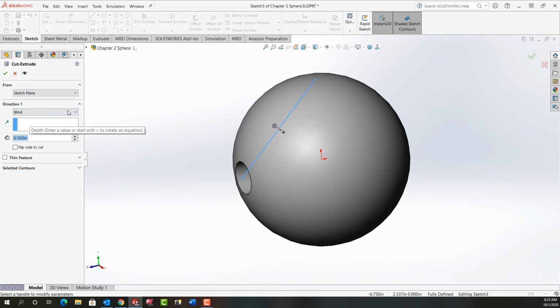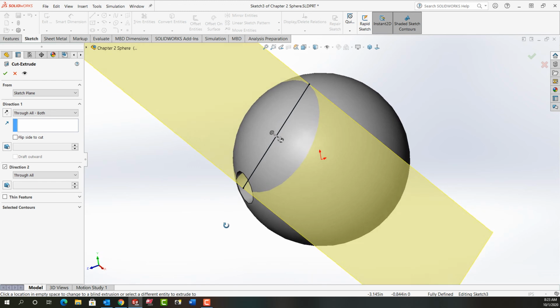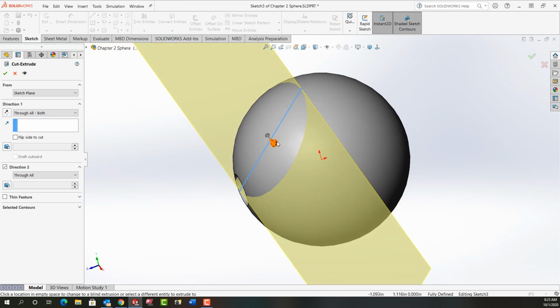So I'd like to use this line to cut my part in both directions. So under the direction, I'm going to choose through all both. I have the preview here. I'm going to rotate around again. I really need to pay attention to the arrows.